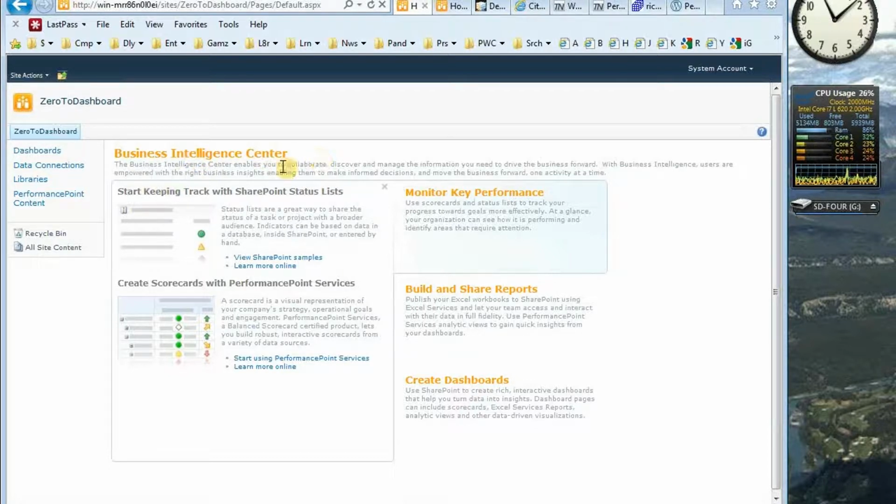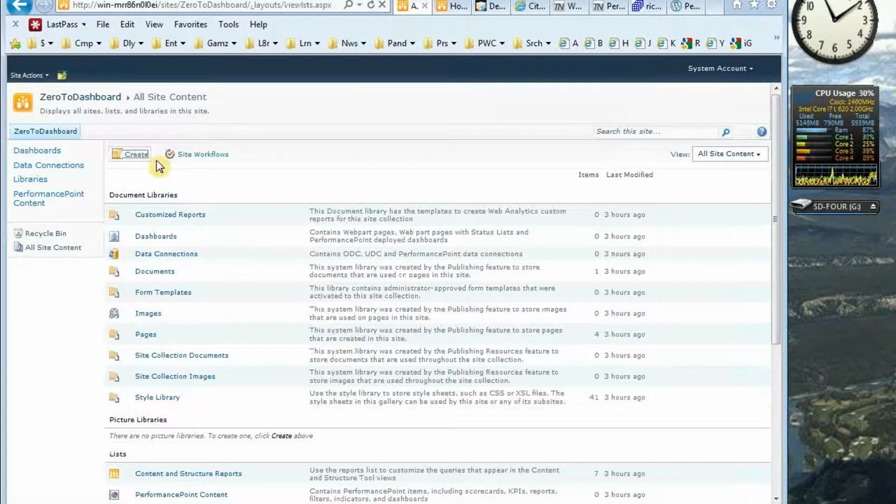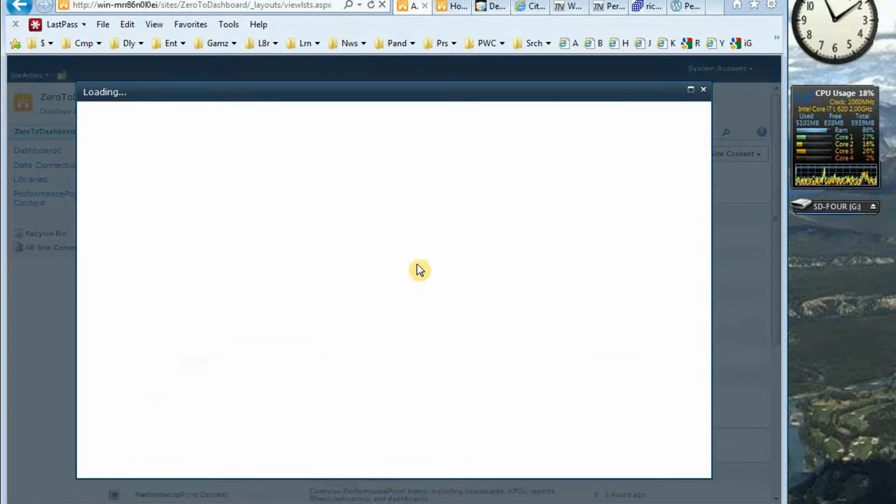So the next thing I recommend is that we create a PerformancePoint content list for your project. And this kind of helps to keep things organized. And organization is a good thing. So I'm going to click on All Site Content. And create.